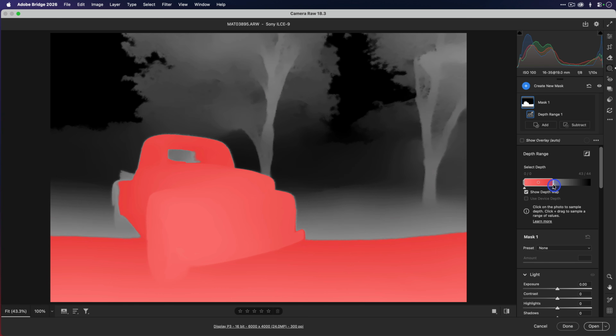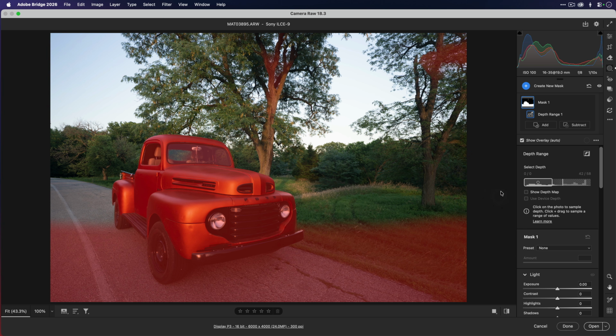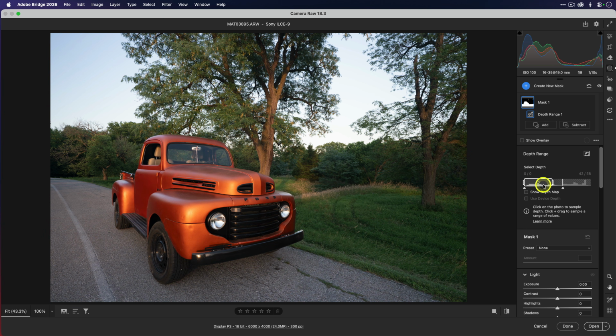So if I bring this to the edge here, you can see how the mask is a hard line. But as I drag it out, you see how we're feathering that. So I definitely recommend using that. So here what I'll do is I'll bring this back right around there. It looks good. Maybe actually a little bit further there. Let's turn the depth map checkbox off. And I'm going to turn the overlay off so we can see the photo.